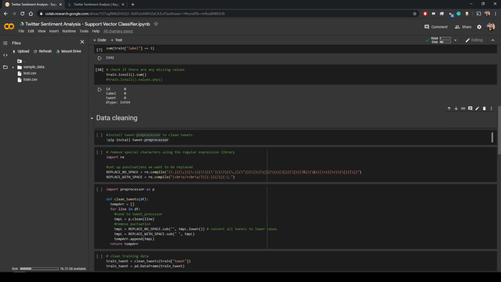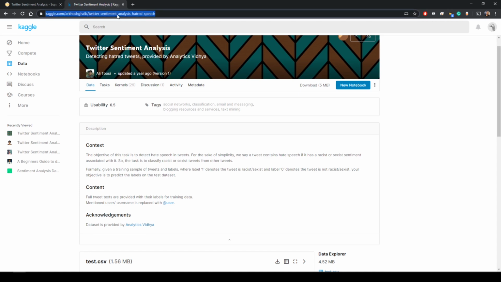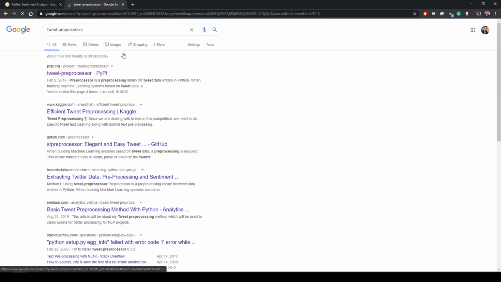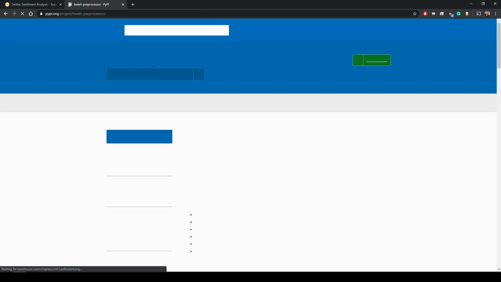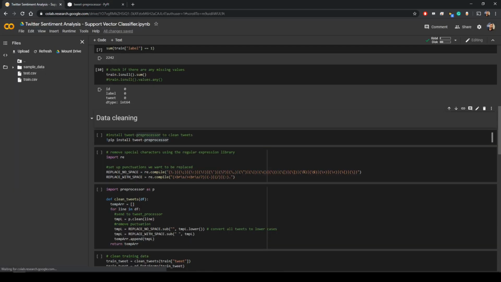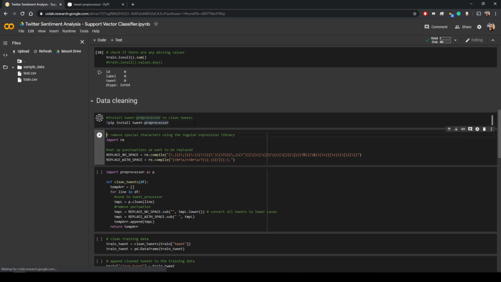Okay, so the next part is the data cleaning part. Now we're going to use two libraries. The first one is this tweet preprocessor. This is a special library for cleaning tweets. So let's quickly check the library. Tweet preprocessor, and it's the first one. Basically, it removes the URLs, hashtags, mentions, RTs, and emojis, etc. Now we're going to install it.